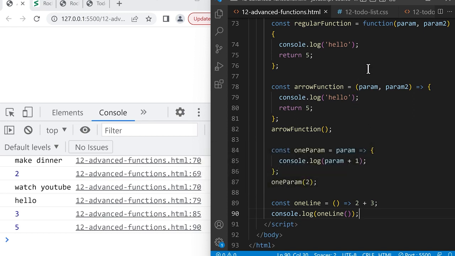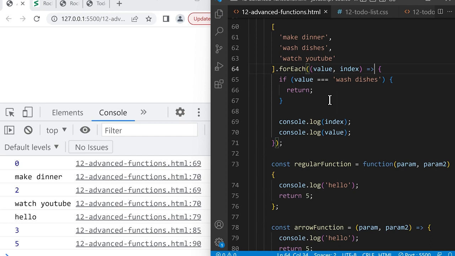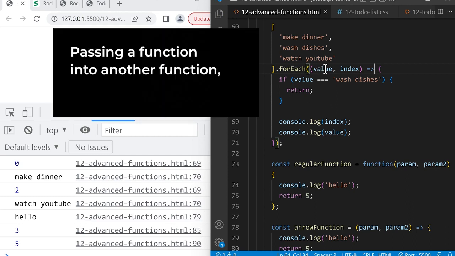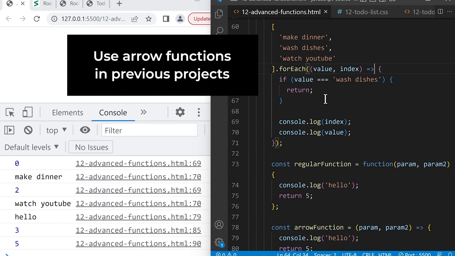So let's scroll up in this code to the forEach method. So let's use an arrow function here instead. We just have to remove the word function, and after the round brackets, add an arrow, equals, greater than. If we save, the loop still works. So when we're passing a function into another function like forEach, it's recommended to use arrow functions because it makes our code easier to read. So now let's use arrow functions in some of our previous projects.